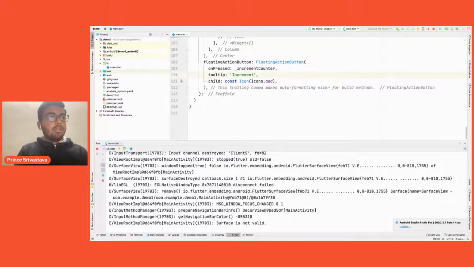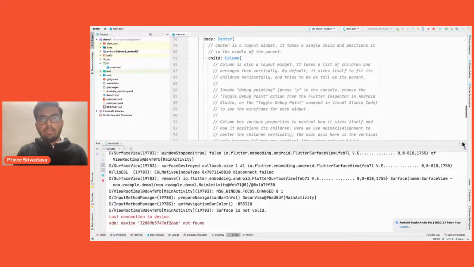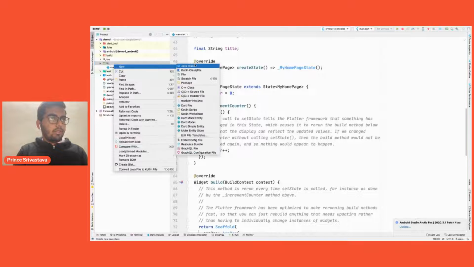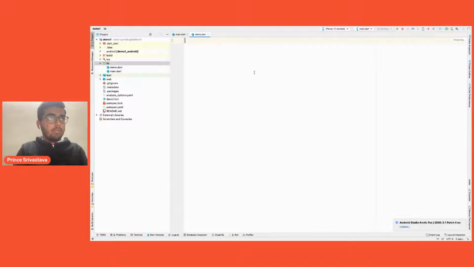Okay, sure. This is a Flutter app that I have created just now. Ignore these classes right now. Let's create a simple file, which will be our demo.dart. This is just a Dart file to show you how Dart works exactly.